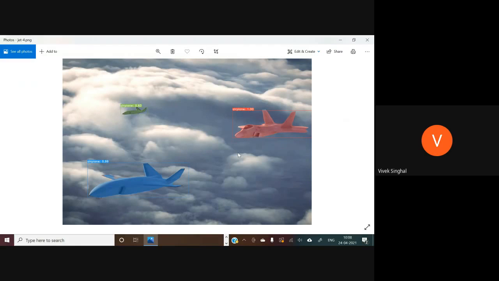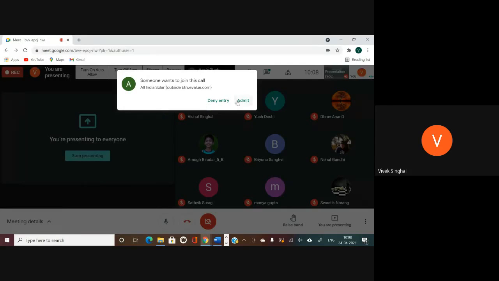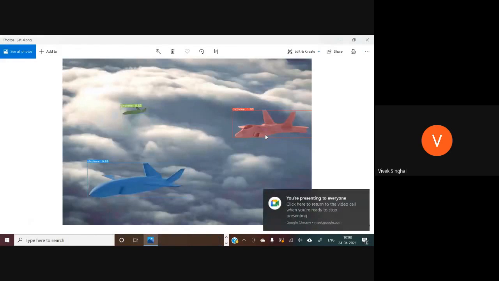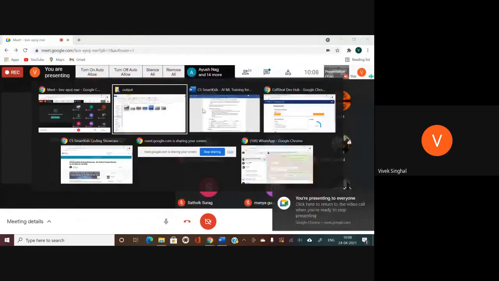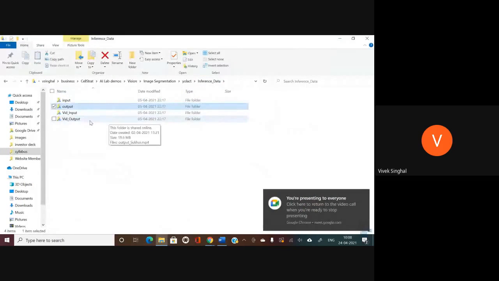So the Air Force planes. From satellite images, we can identify the planes. Let me show you a video of the same thing, which is very cool.